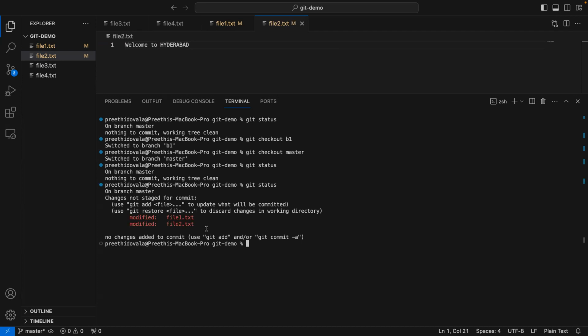So what I want to do is just put them on hold. Then the repository becomes clean, I can attend to my priority tasks, and later on I can continue this incomplete work. How to do that? Git stash.